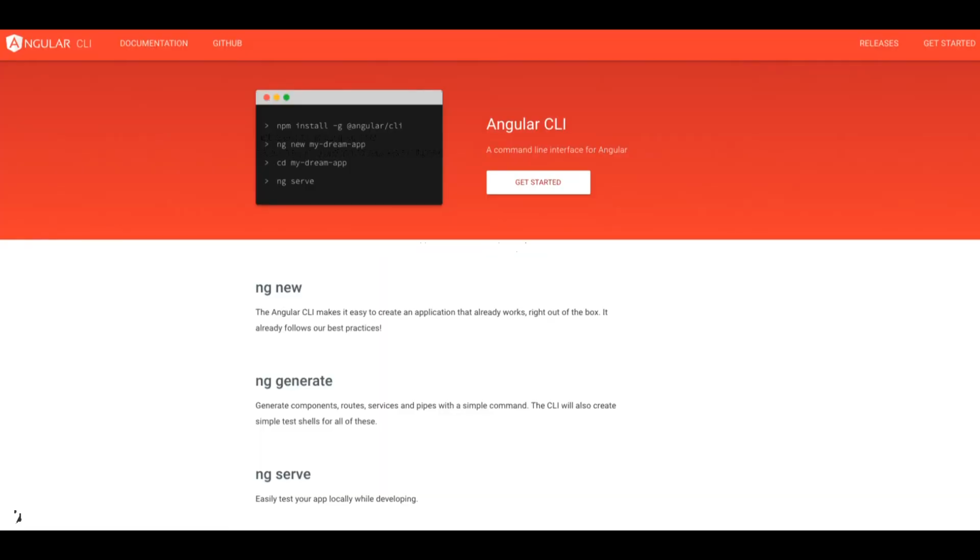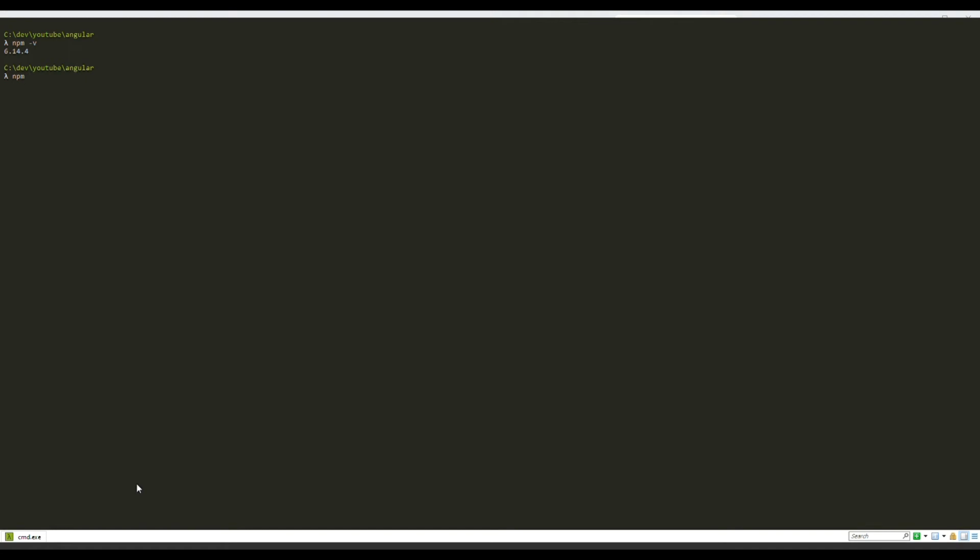Step 1. Install the Angular CLI. You use the Angular CLI to create projects, generate applications and library code, and perform a variety of ongoing development tasks such as testing, bundling and deployment. To install the CLI using npm, open a terminal or console window and enter the following command: npm install -g for global @angular/cli and enter.